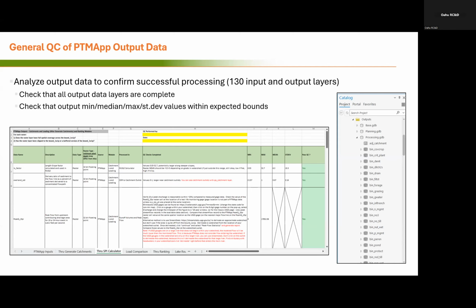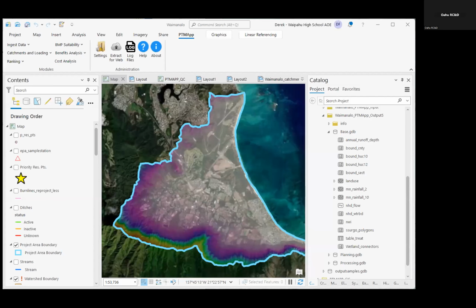So Derek, I know you spent quite a bit of time quality controlling all of the data that you processed. Yeah, and I thought maybe I could go ahead and share my screen. I didn't have this in the slides, but I thought it might be helpful for you to see. So we had all our input data, made the hydro DEM, got all the input layers specific for Hawaii. And so actually running the tool, this is what it looks like. Right now we're in ArcGIS, and the PTMApp tool is like a plugin for ArcGIS.